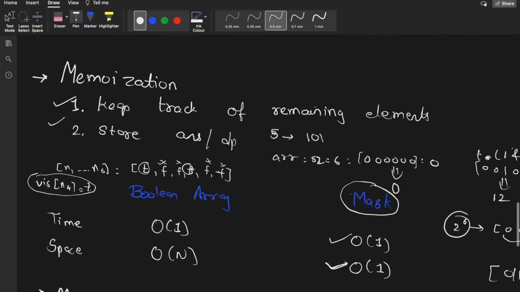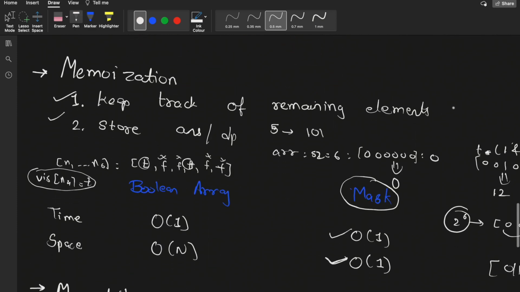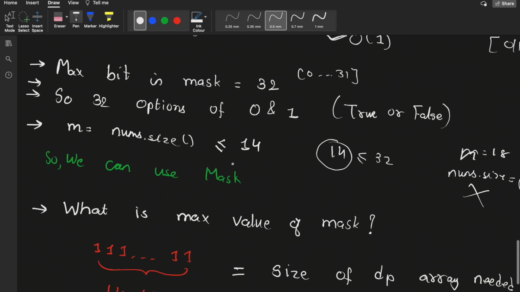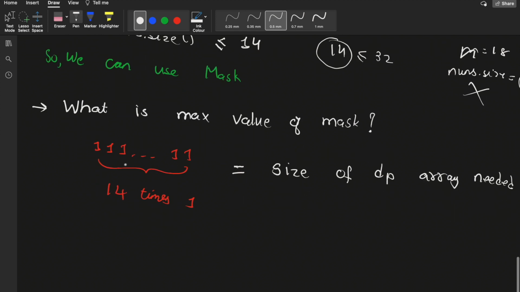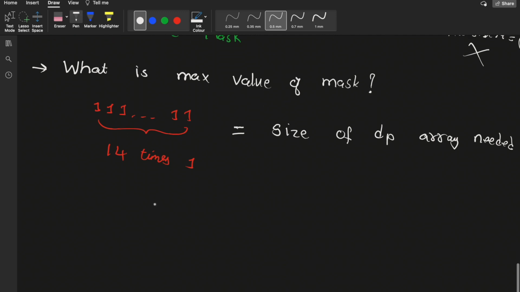So this is one thing: keeping track of remaining elements by using 0 and 1. The second thing we also need to do is store the answers in the DP array. Now what would be the size of the DP array? That's the question. Let's say you have 14 ones. What would be the decimal representation of this? It is nothing but 2 to the power 14. So our DP array size would be 2 to the power 14.